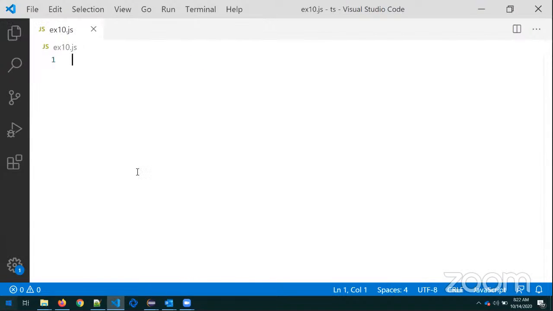Example 10, in JS or TypeScript, both are fine. So very simple. let id equal to an array. Is this a valid array in any programming language? Yes, this is valid, because it is storing all the same type of values. Comma, now observe, true as well as ABC.